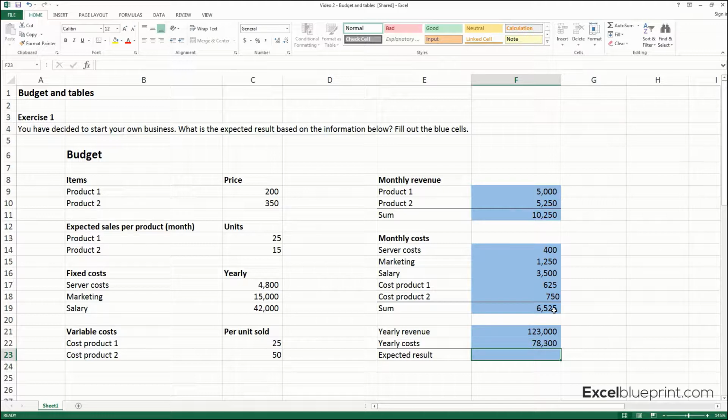Now finally, the much expected result is, what do we expect at the end of the year? Are we going to make money? Are we going to lose money? And how much money is that going to be? Well, we can simply subtract our costs from our revenue, so equals cell F21, where the revenue is, minus cell F22. And we see that we're expecting to make a profit of $44,700. So it looks like this might be a successful business.